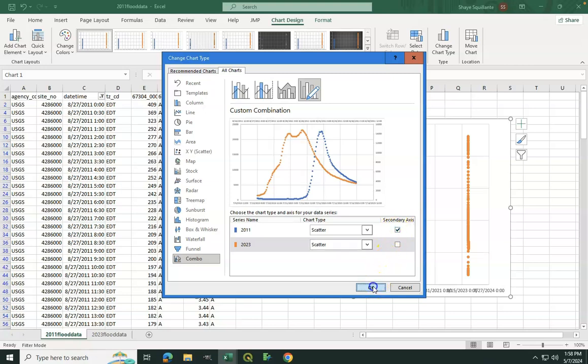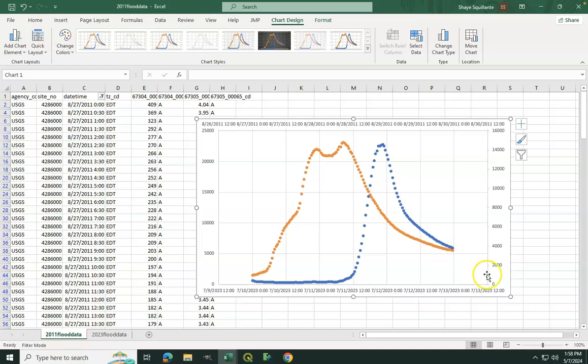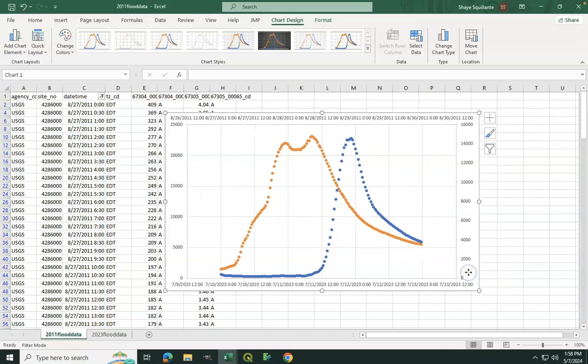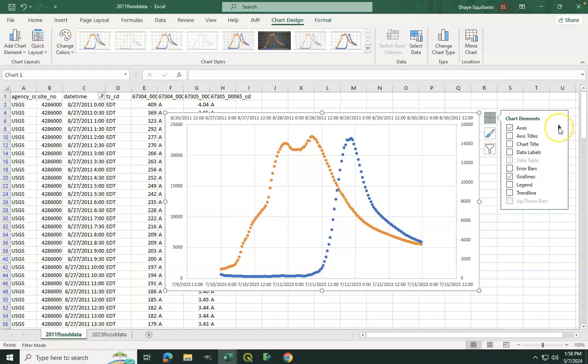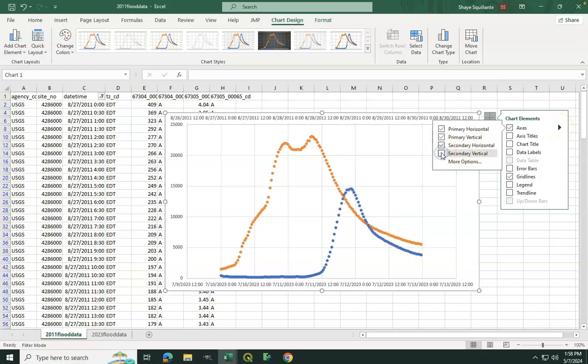So we'll click OK. But right now there's 2 x-axes and 2 y-axes, but we'd like to show this data on the same range for the y-axis. So we'll be getting rid of the secondary vertical option, and that's what that does. But still, it looks a little silly. It's kind of hard to read the x-axis labels because they're so close together. So we can format this a little bit.